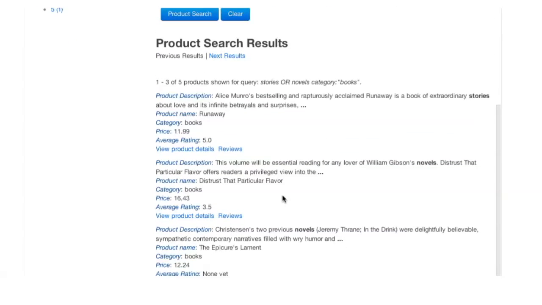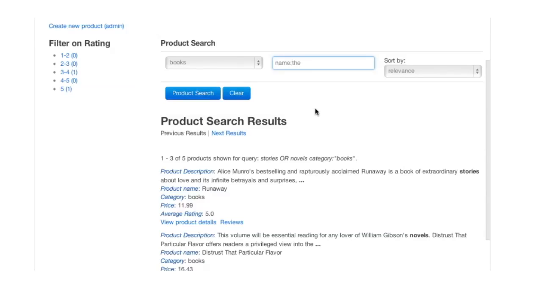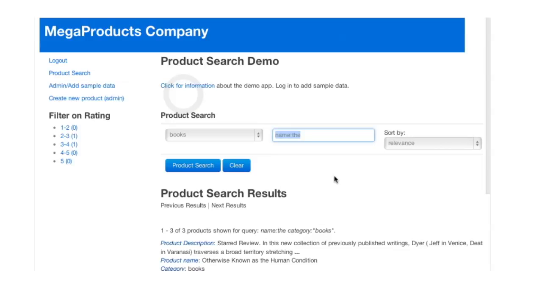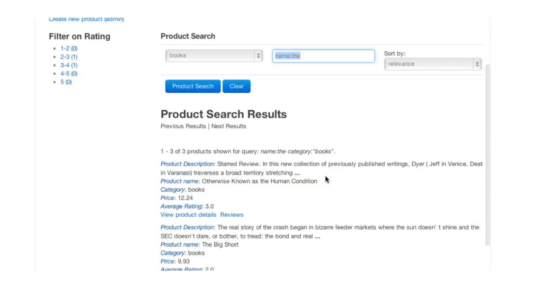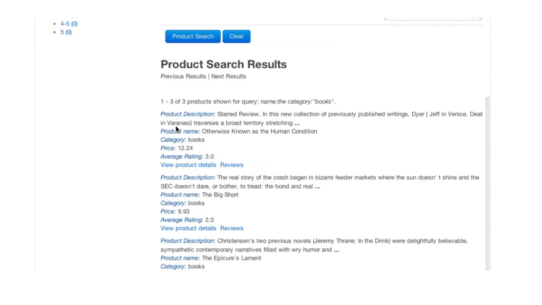So we have some documents with hits on one or the other of those terms, and you can see again the snippeting is showing where we got the hits and is bolding. You can also restrict a search term to a specific field in an index document, and we'll talk in more detail just a bit later about what we mean by fields. So let's look at the syntax for doing that. One of the fields in our product document is the name field, the product name, and I'm going to search for documents that have the word "the" in the product name. So you can see we're getting some hits, otherwise known as the human condition, for example.